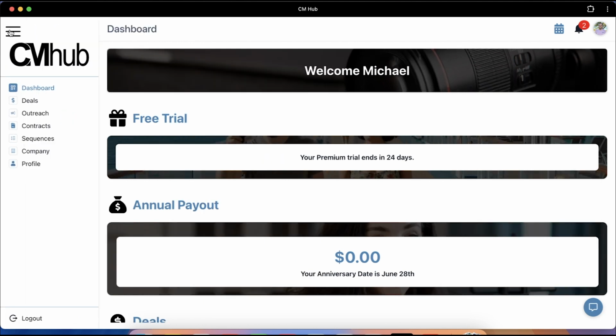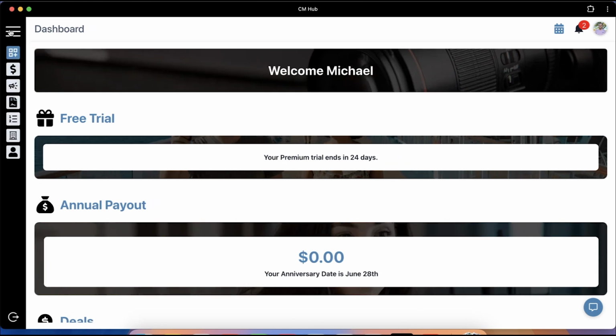On the left side, you'll see the menu. You can expand and collapse the menu by clicking the hamburger button.